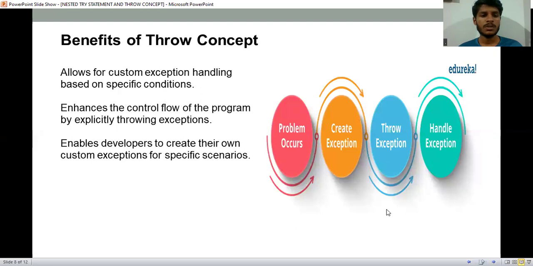Benefits of throw concept: allows for custom exception handling based on specific conditions, enhances the control flow of the program by explicitly throwing exceptions, enables developers to create their own custom exceptions for specific scenarios. If a problem occurs, it creates an exception, throws the exception and handles the exception.